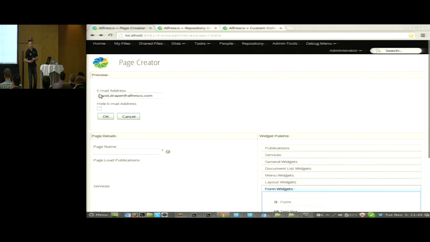And that JSON structure is safe to store on the repository, and it can be processed on the fly to build pages. And all of this work is being done by Share and Surf, and I'm going to explain how all of this works in the session I'm doing after lunch.